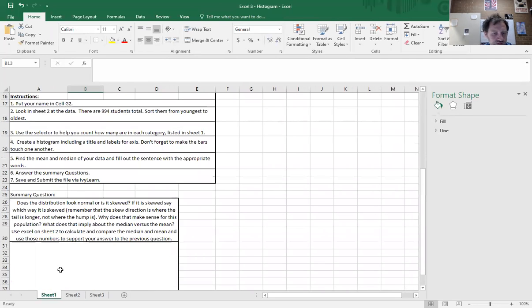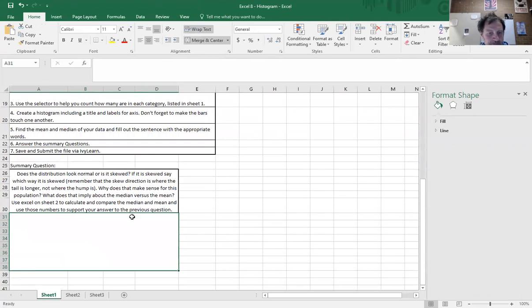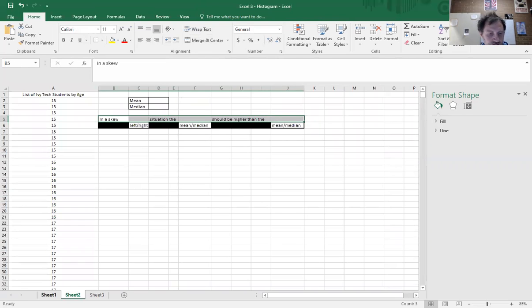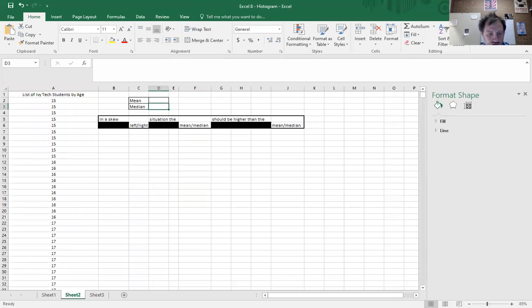And then in this, again, the idea behind all of these Excel assignments and the summary questions is just to get you practice responding to complex questions with multiple parts, writing, creating a paragraph to say what you're trying to say here. So just go one point at a time. Does the distribution look normal or skewed? If it's skewed, say which way it is skewed. Why does that make sense for this population? So remember that the population we're talking about are Ivy Tech students. And what does that imply about the median versus the mean? You should be using this sentence here to help you. And then you're bringing in the numbers, which you have here, to support what you're saying.